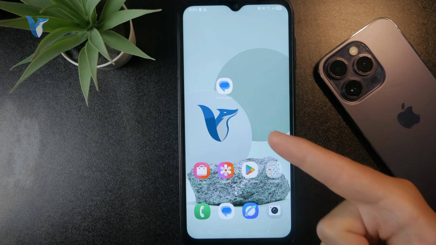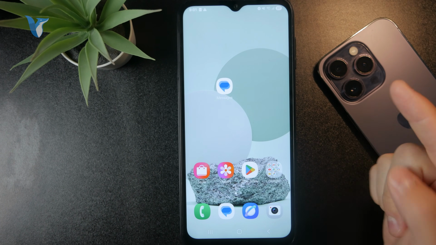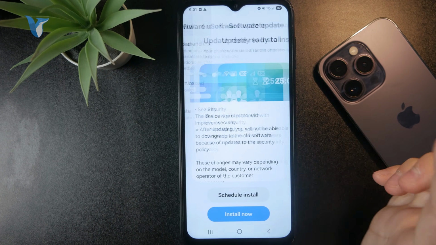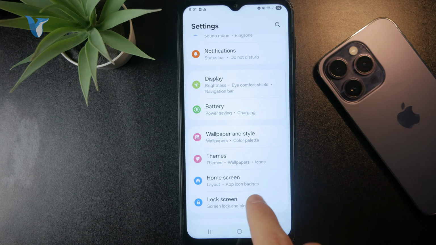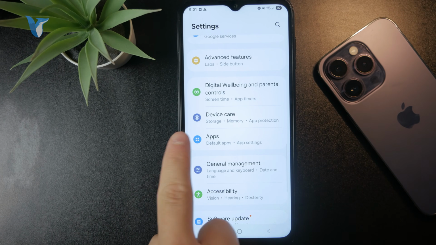Here's how to find deleted items on an Android phone. So what you have to do is to open up the settings app like this, and as you are on the main page, I want you to scroll down and find the device care.